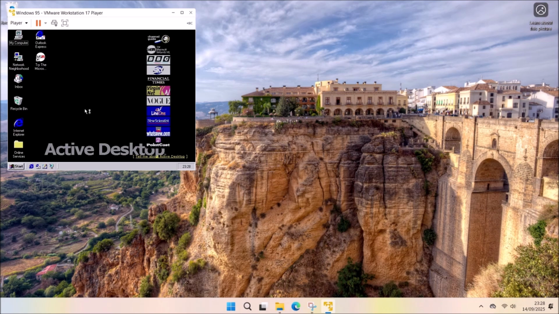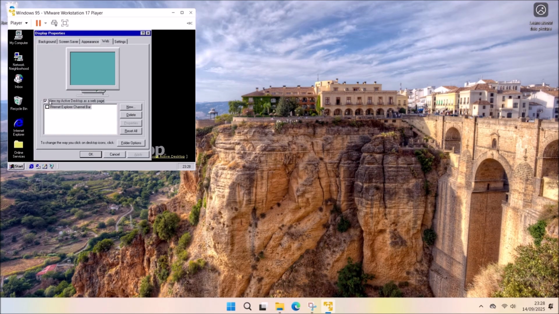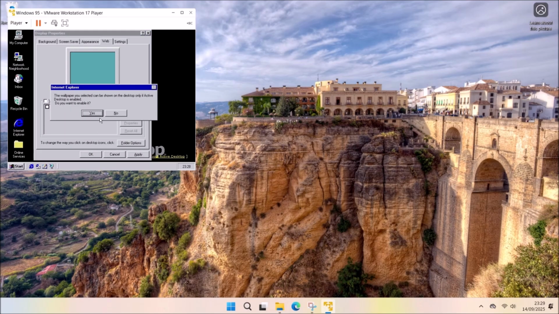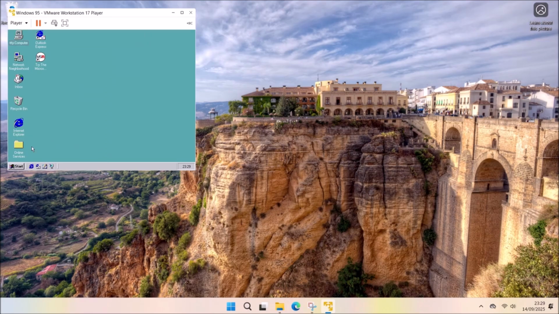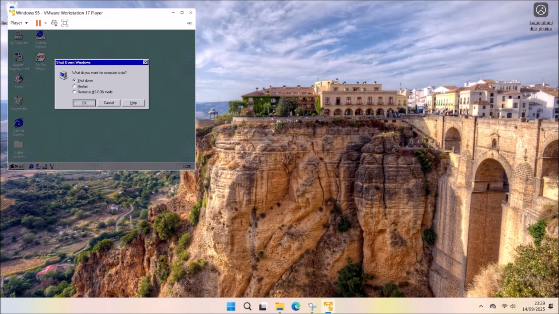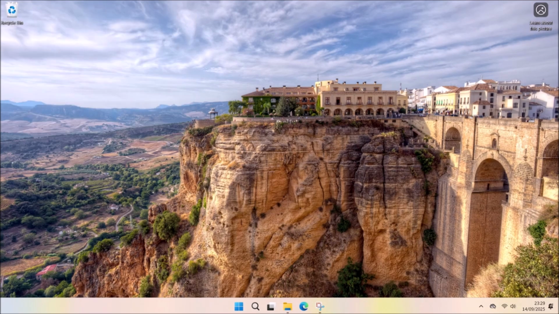So then it brings us to this active desktop, which we can get rid of by closing the toolbar to the right and right clicking the desktop and going to properties and then selecting web and then unchecking. So we're now on the Windows 95 desktop. We can now shut down the Windows 95 virtual machine.